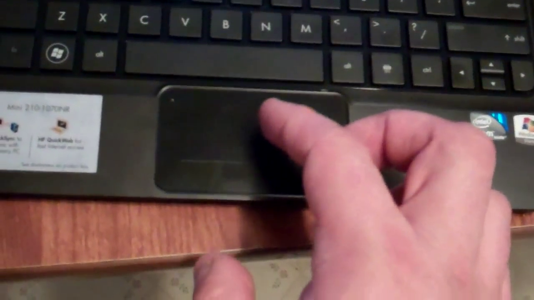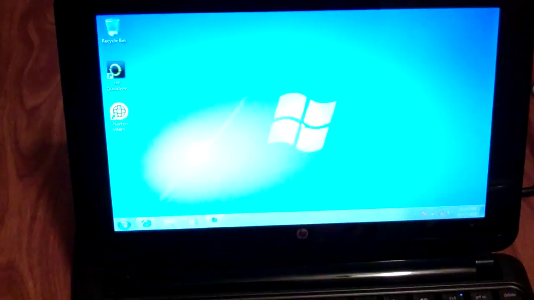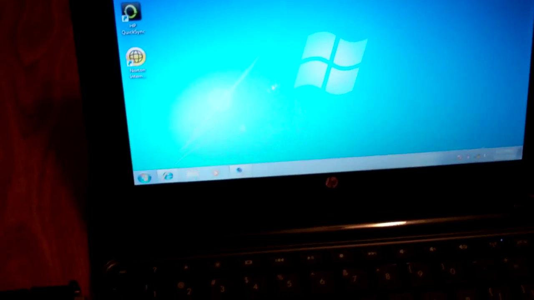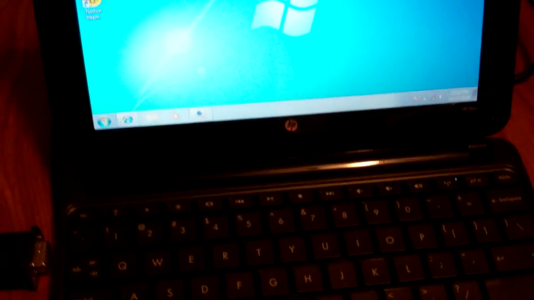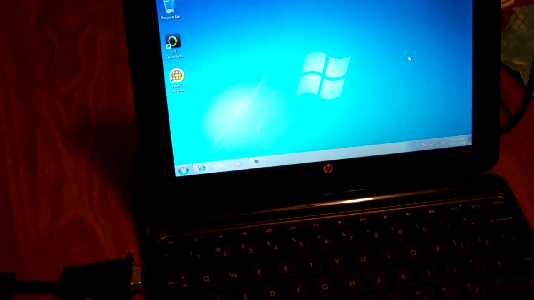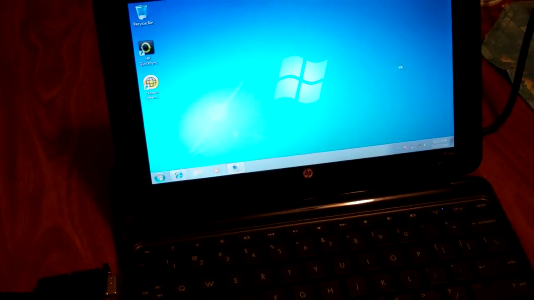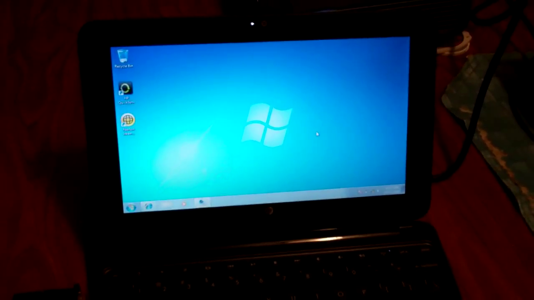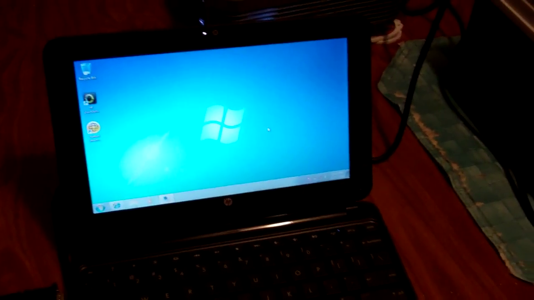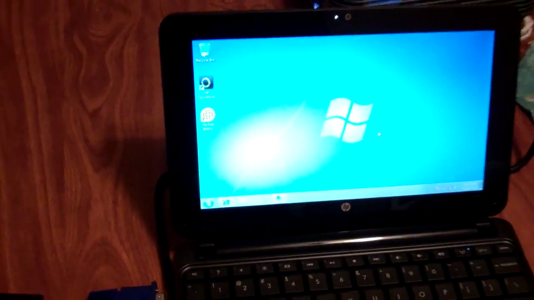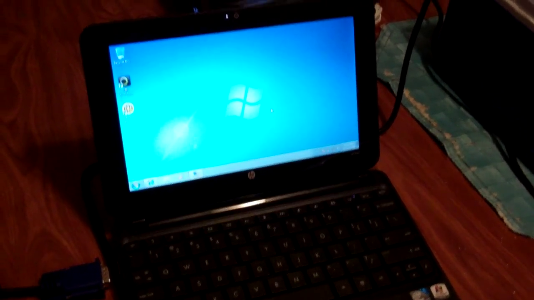But here, if you move the cursor, which I'm doing right now, and now I'm going to touch the button. See how it just jumped? You get some unpredictability. And sometimes if you're pushing a little too hard, you might accidentally click. So that's something you gotta get used to.